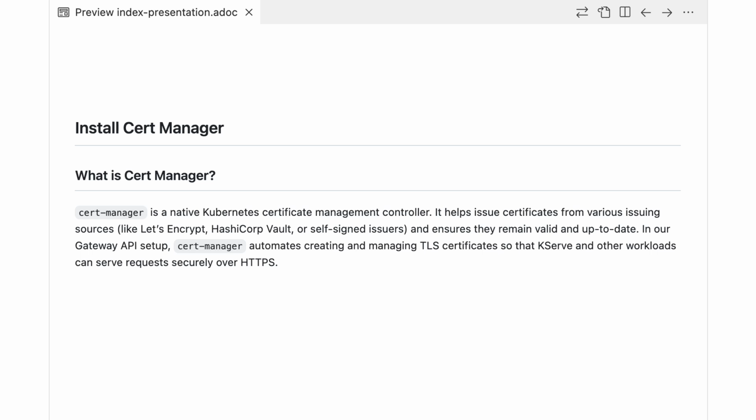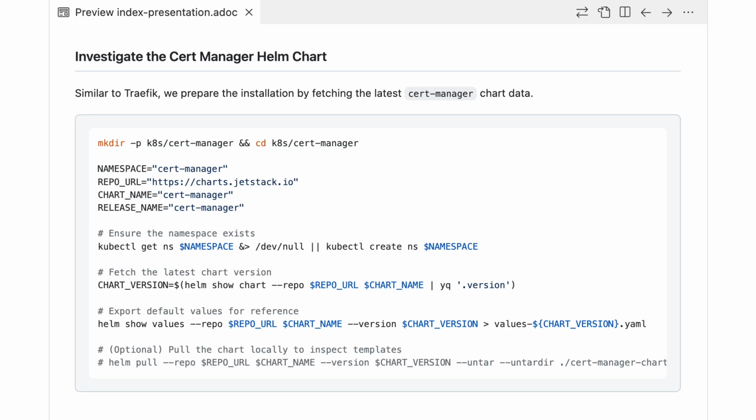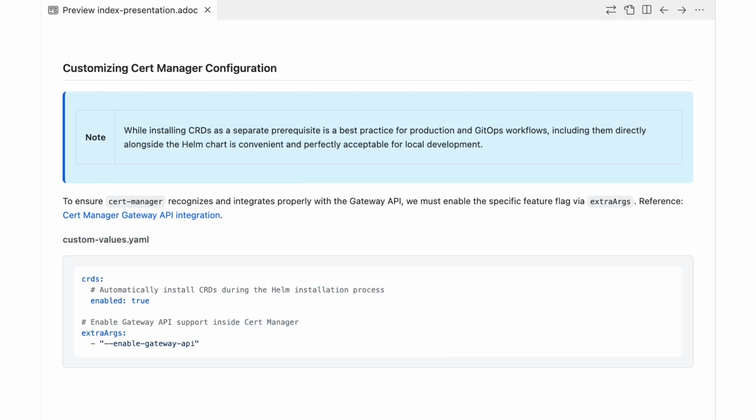Next up is cert-manager, a native Kubernetes certificate management controller. We need it to automate creating and managing TLS certificates so workloads can serve requests securely over HTTPS. We start by fetching the cert-manager Helm chart. We then create a custom YAML configuration where we enable the installation of CRDs directly alongside the Helm chart, which is convenient for local development.